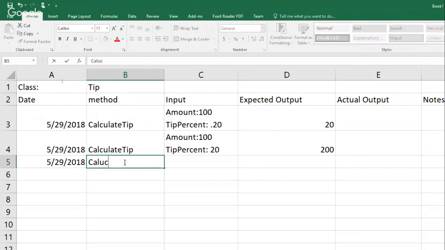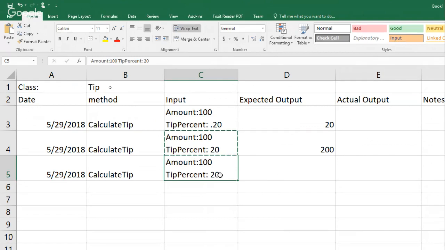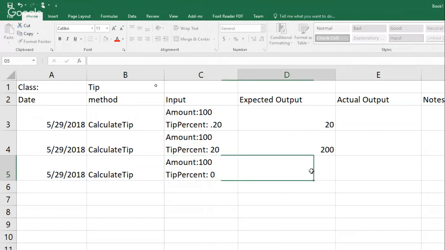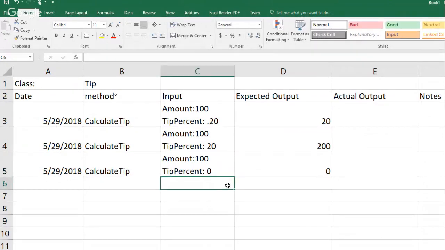Zero. Yeah, what happens if we do 0? Error? Shouldn't be. If the tip percent is 0, what should the result be? It should be 0. We're not dividing by 0, so there shouldn't be any real issue with 0.